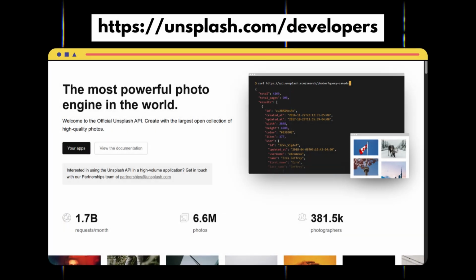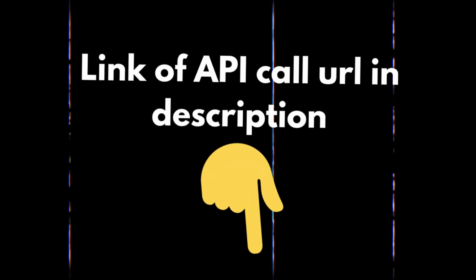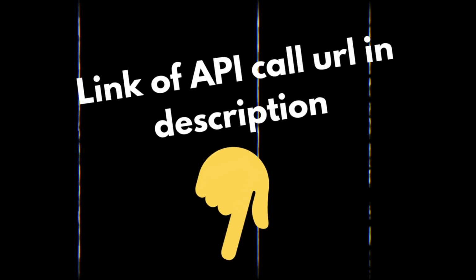Head over to this website of Unsplash developers where you can log in and get your API key. But to call the URL, we need a special URL that I have provided in the description.